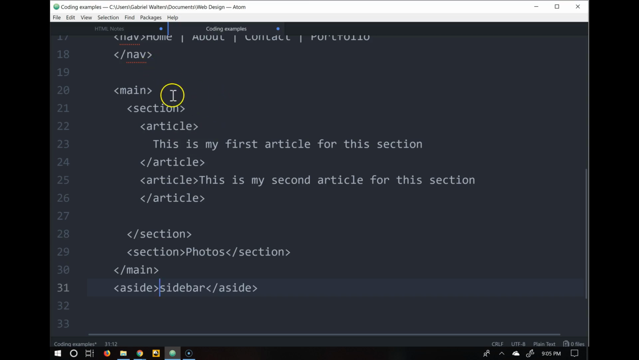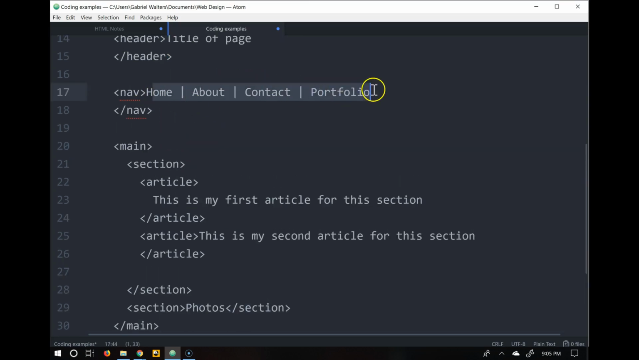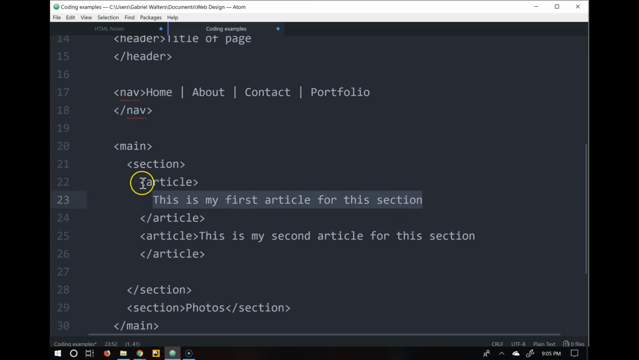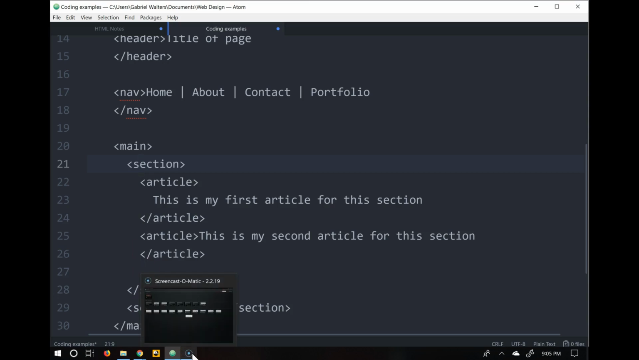The computer is going to look and say, oh, that is what you are saying is your navigation bar, okay, because it's inside of the nav tags. Oh, this is an article because you have it listed in between article tags. The computer could see, oh, you have two sections in your main content, and that's how it's going to start breaking it up and organizing it to help your website be optimized for search engines.